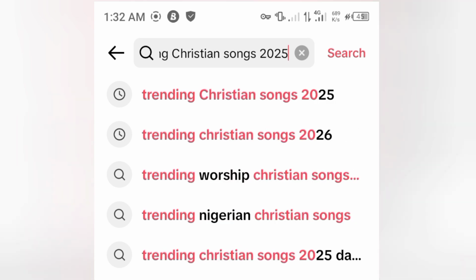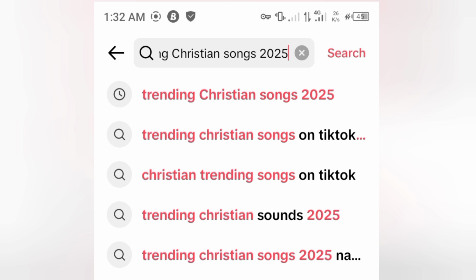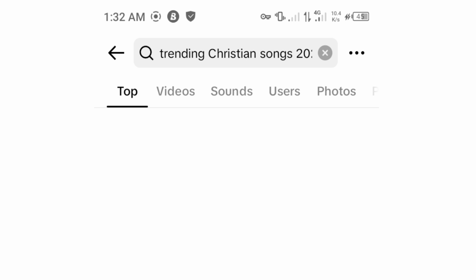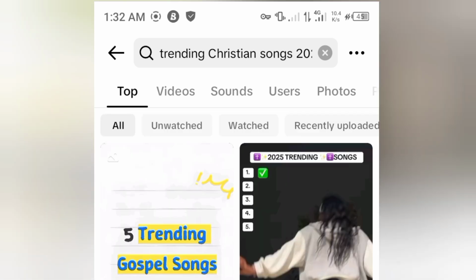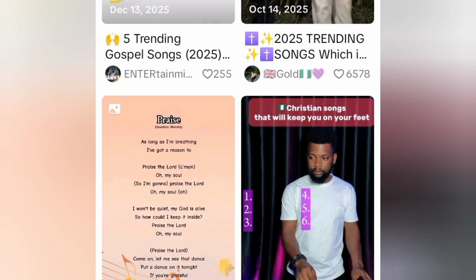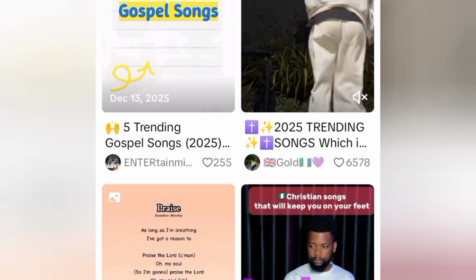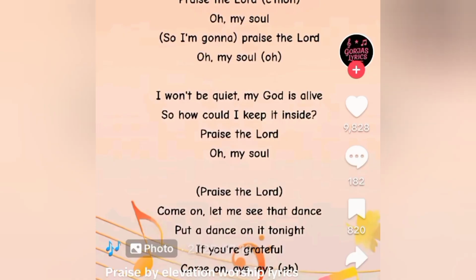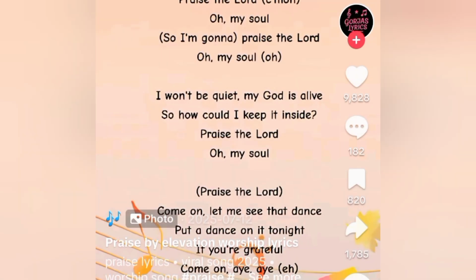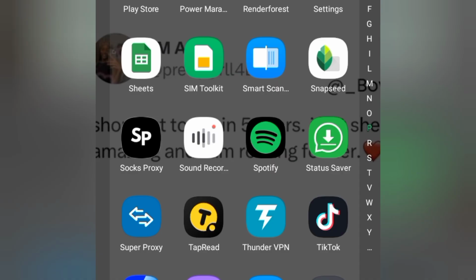2025. Yeah, we just entered the new year. We don't have much trending songs 2026, so I will say 2025. Then I will go to search. I'll pick any music of my choice. Then I will download it, and that's it. So the step 2, you go to your Chrome browser.